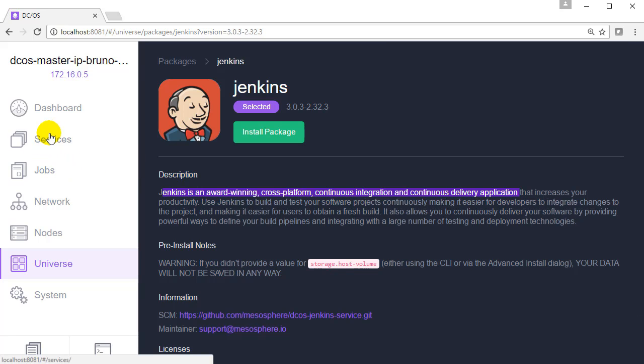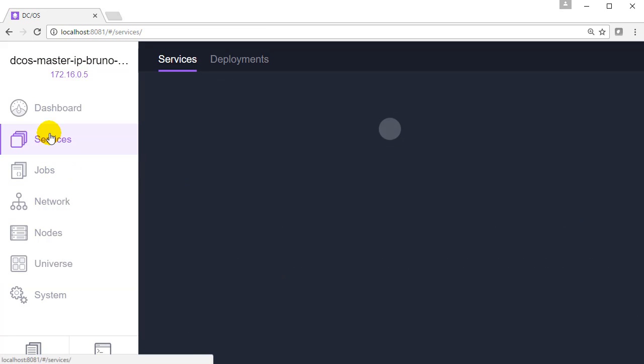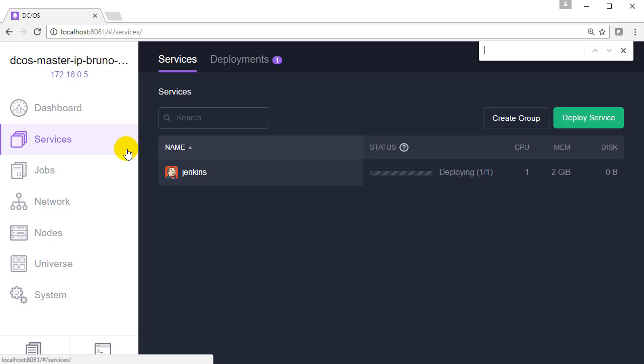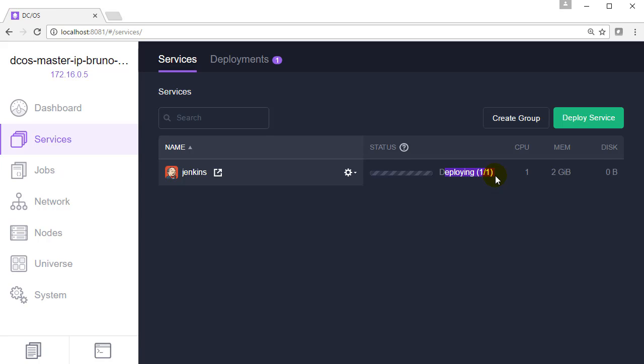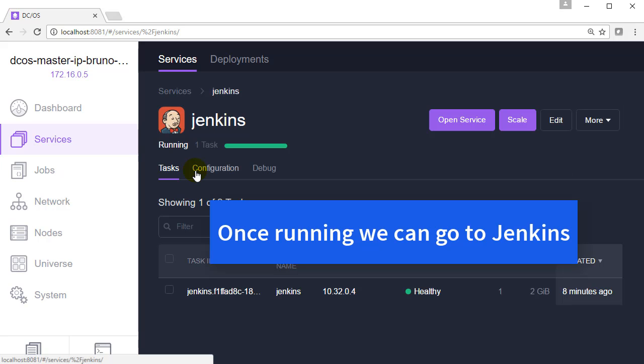Now that it's installed, let's go ahead under the Services tab here and see if Jenkins is indeed installing. You can see that it is deploying. It'll take just a few moments to deploy. Once it does, we can actually start leveraging Jenkins and start playing with it. So let's wait just a couple moments before that happens. Go ahead and hit Jenkins here at this point because it's running after all.